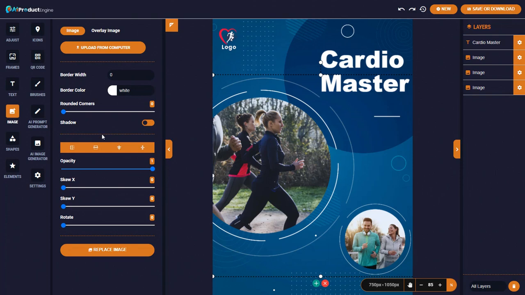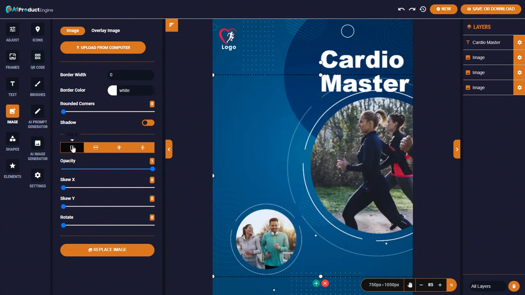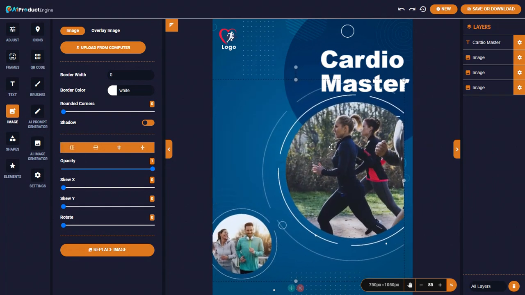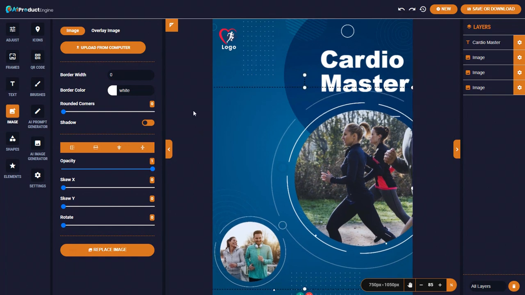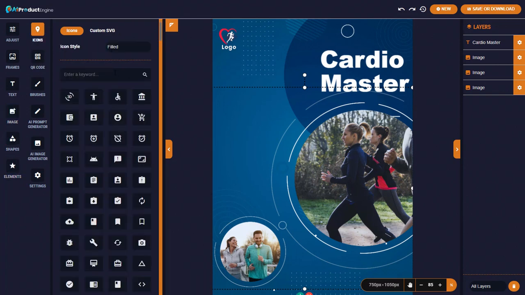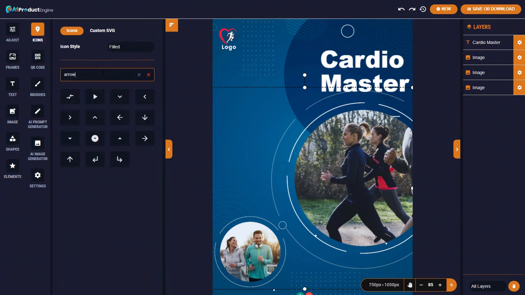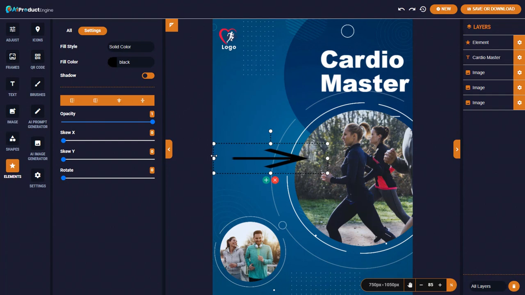I'm going to click on that image. And over here, you've got all kinds of options to adjust that image. I'm actually going to flip it because I think it kind of makes it look more like she's running backwards if I flip it. And then maybe I'll add like an arrow. I could get that from shapes, elements, or icons. I happen to know there are some arrow icons. So here's this arrow. I can resize it.